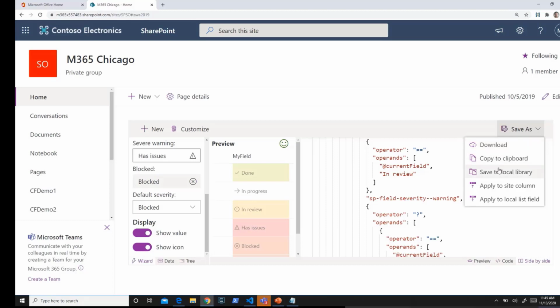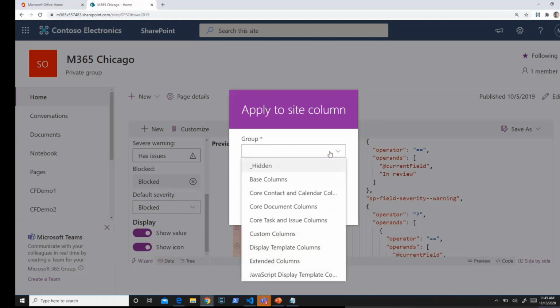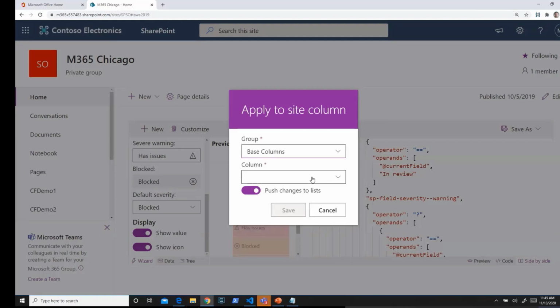But one thing that I really like is that most people, when you talk about column formatting, think they're just working directly on the list or library columns. But the key thing is, if you're formatting, there are site columns, and you should also consider reusing some of those. You can apply this directly to the site columns. So I can pick a base column, and then I'll say categories as a text, and it has a push changes to the list option as well.